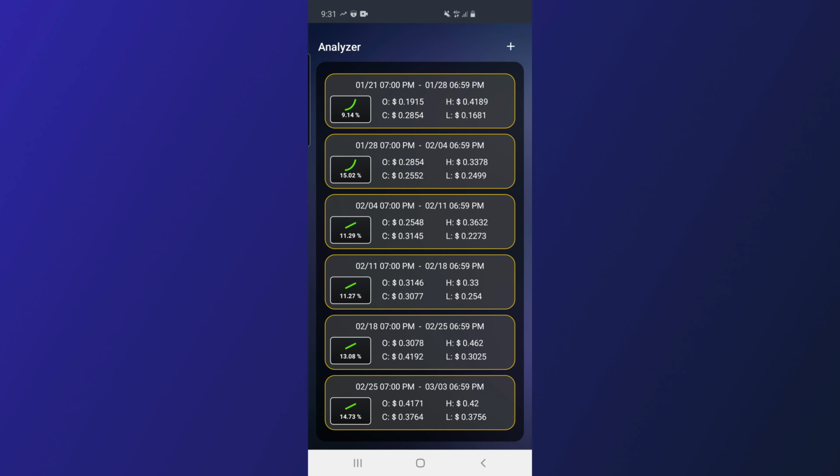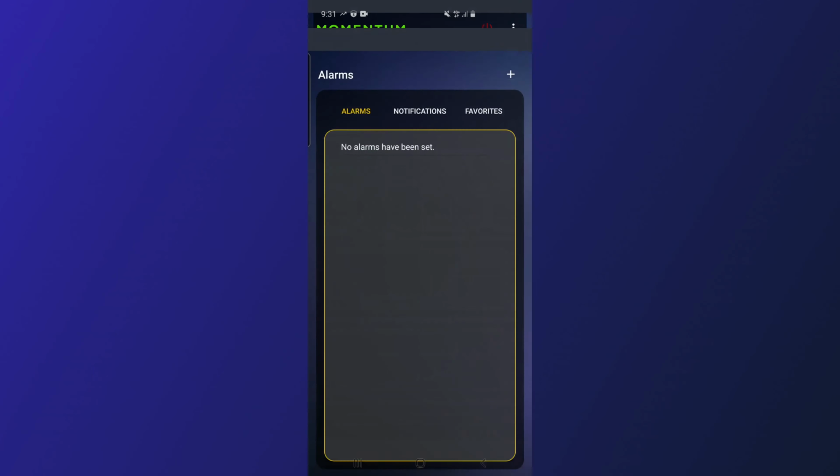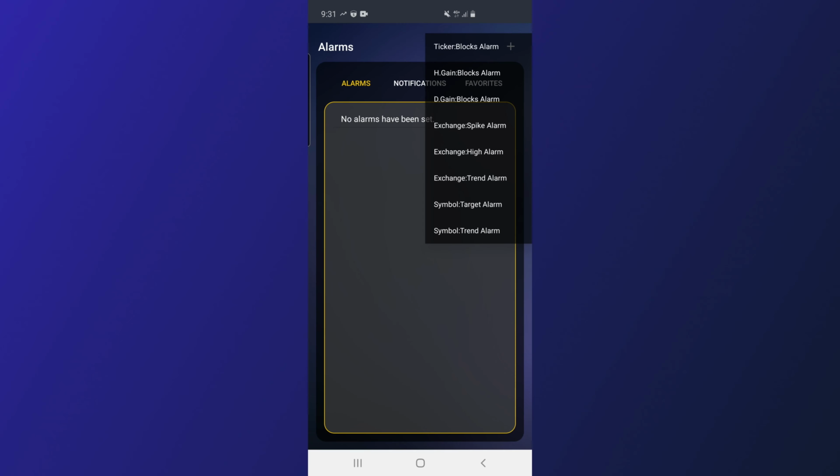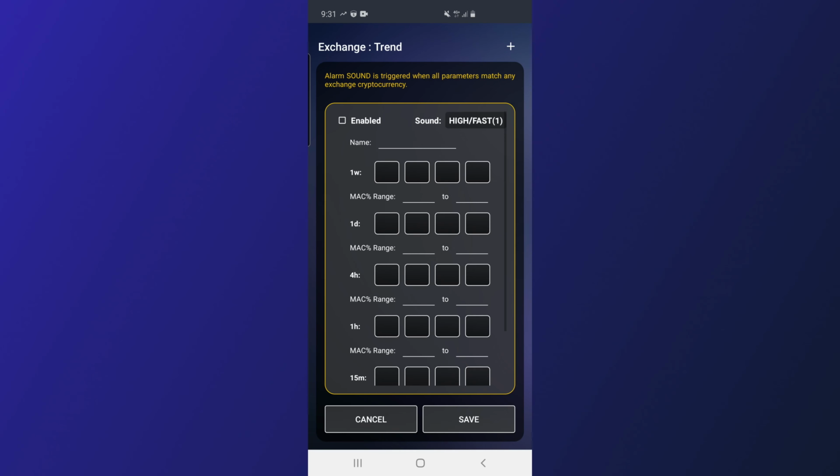So if we wanted to set a trend alarm for this type of activity and maybe catch something similar, maybe we could set a trend alarm with an exponential trend and a MAC from 5 to 7 for the trend alarm's weekly time period. Or if we want to catch something similar earlier, maybe we could set a down to uptrend and a linear uptrend with a MAC around 2 to 4.